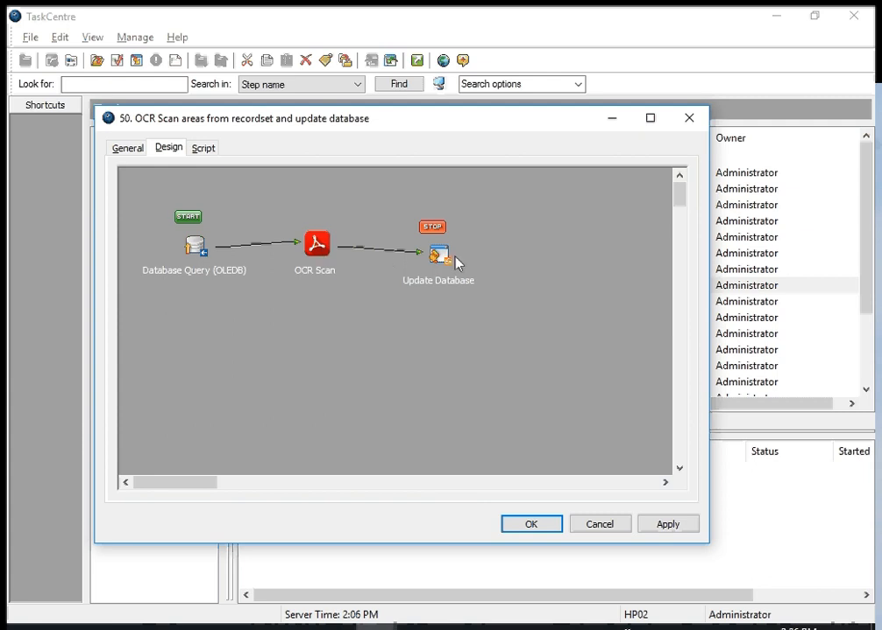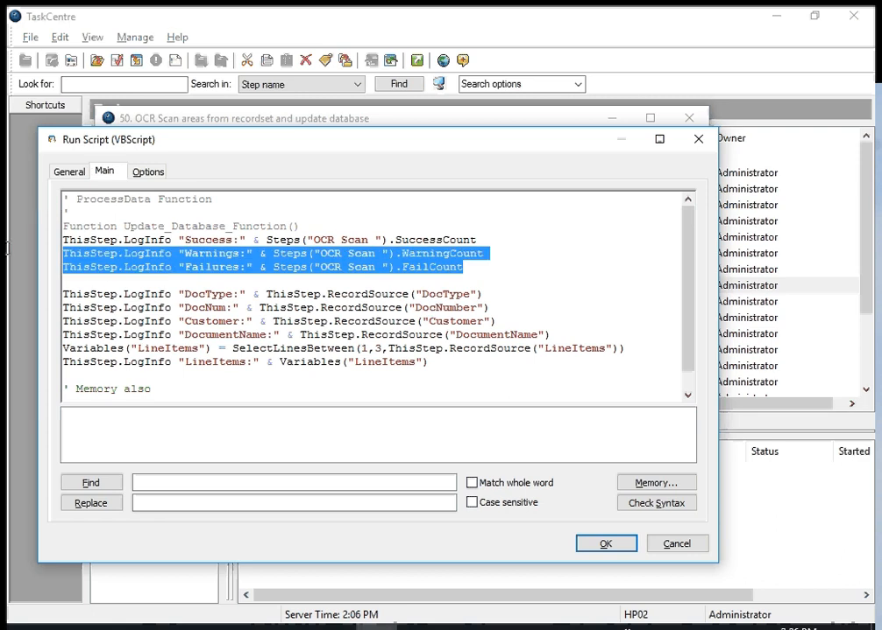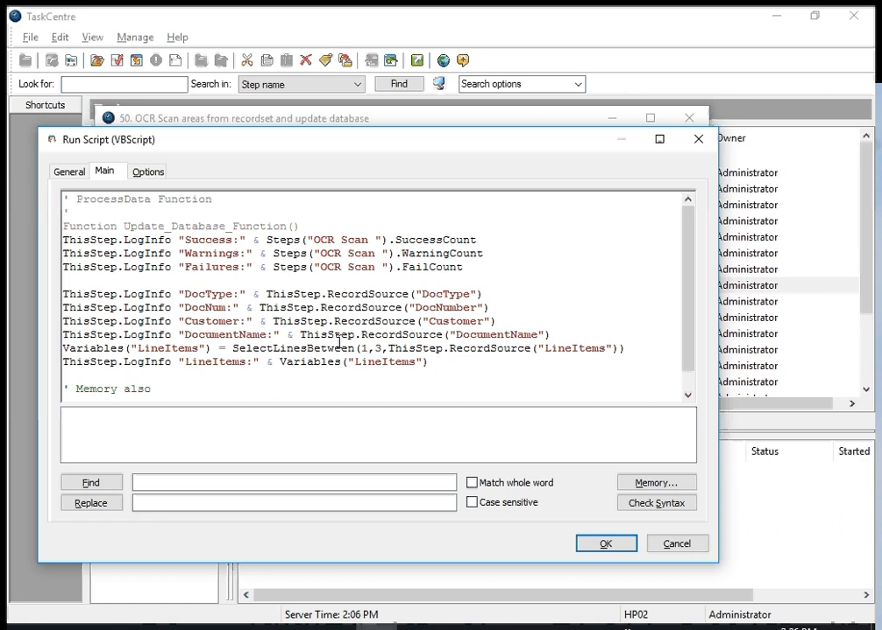The next step is going to be to update the database. Alright, we're going to do a little bit of logging just to check the account numbers that we've got. But what else are we going to do here? We're going to do a little operation here. Notice there's a variable called line items.